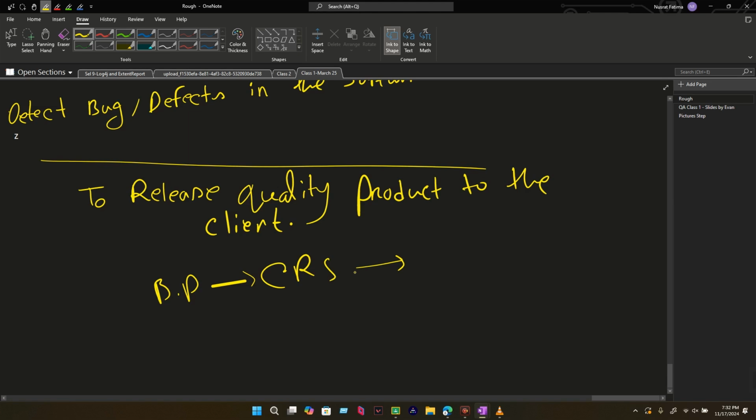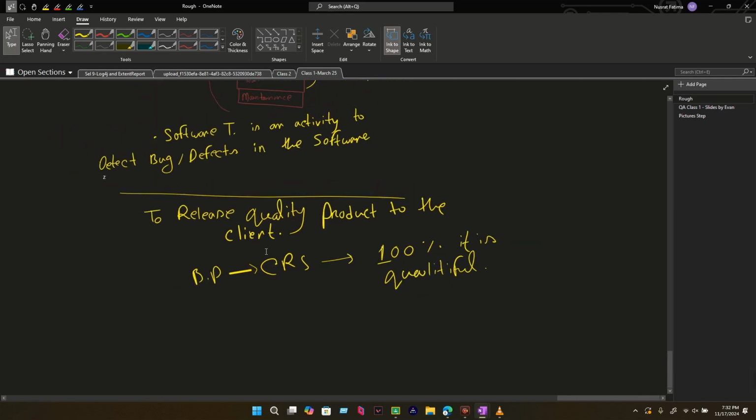When we know that, we understand that the CRS, the customer's CRS, has been justified very much, has defined its justification. Then we know that the CRS has been 100% followed, and now it is qualityful. Yes. Okay. Now, how do we know? After justifying the CRS, we know that this is qualityful.